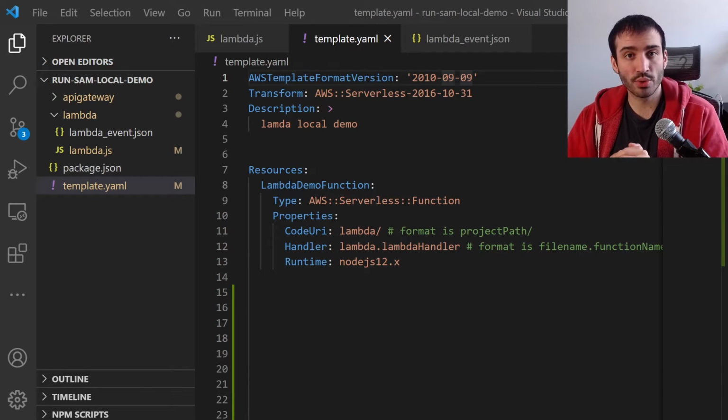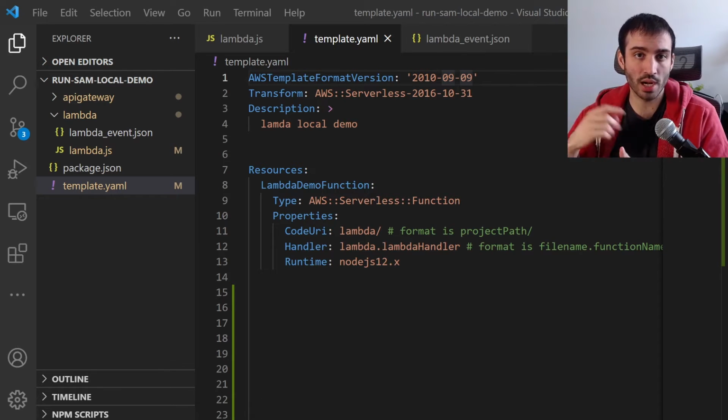As a prerequisite for this video, you're going to need to have SAM installed, the CLI tool, and you're also going to need to have Docker installed, regardless of whether you're on Windows or Mac. Now, I have two videos on how to do that. I'll put that in the description section below in case you want to get all that set up. But I'm going to move forward here, assuming that you have both of those things installed.